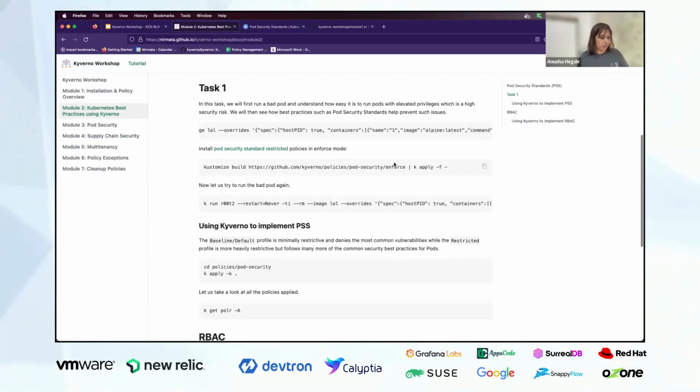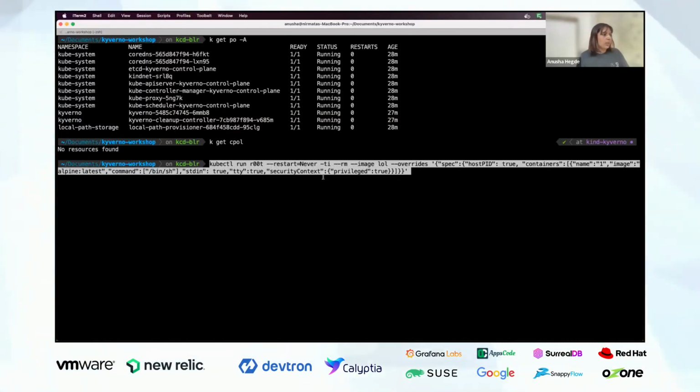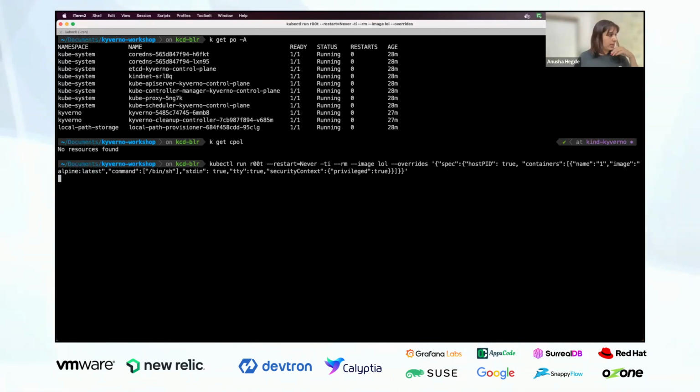So I'm going to copy this first command. What this is doing is I'm directly using the kubectl run command. It says the name of the pod is root, and the image name. So it says hostPID as true, the container image is Alpine latest, and the command is this, and security context privileged true. So this is doing most of the things that you should not be doing, right? You should not run privileged true, because it means you can get root access to the underlying host as well. So let me try to run this.